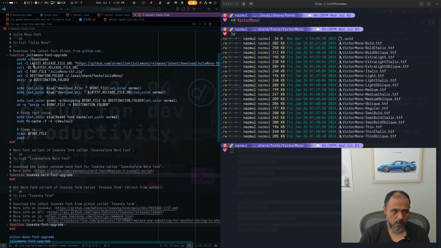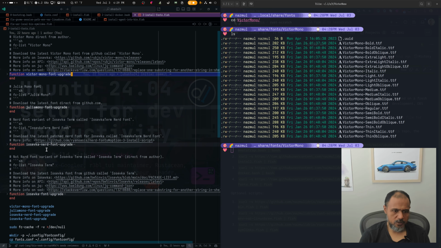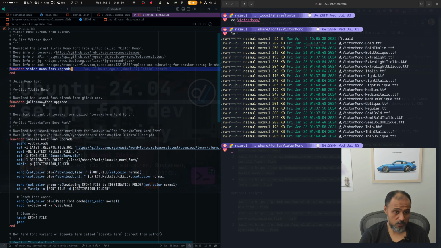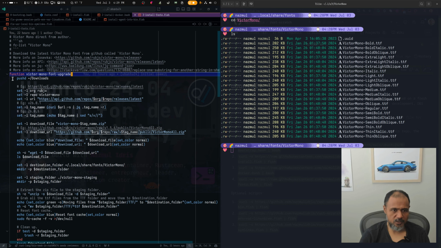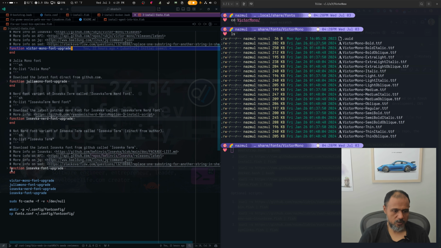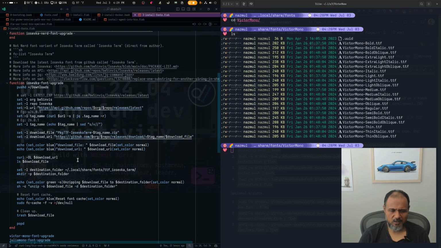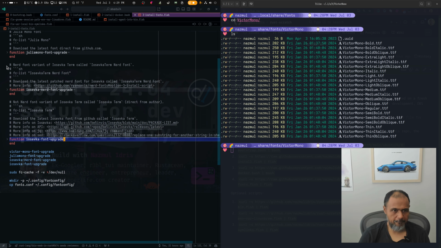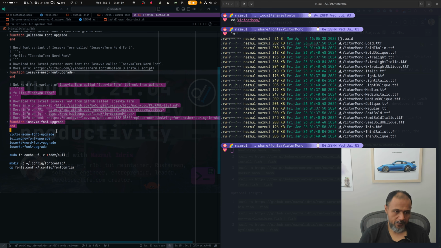And then let's see, then there's Julia Mono, same kind of thing. There's Iosevka, same kind of thing. And there's also Iosevka Nerd Font, which isn't really necessary because the normal Iosevka font has all the glyphs and stuff that you would normally expect to get in a nerd font, so they don't need to be patched. So anyway, this is what that does.